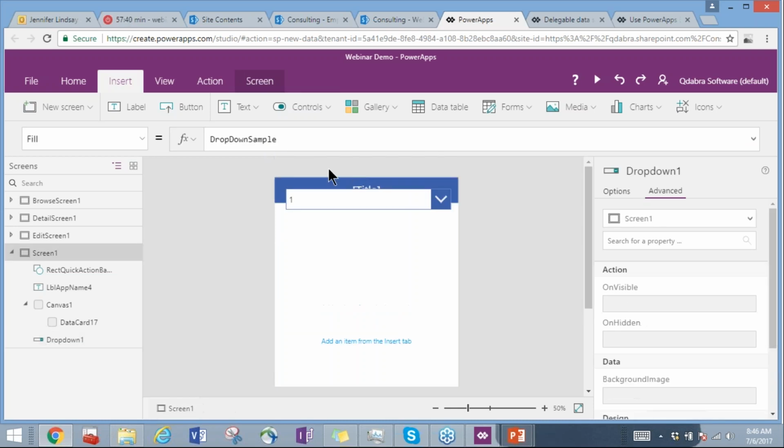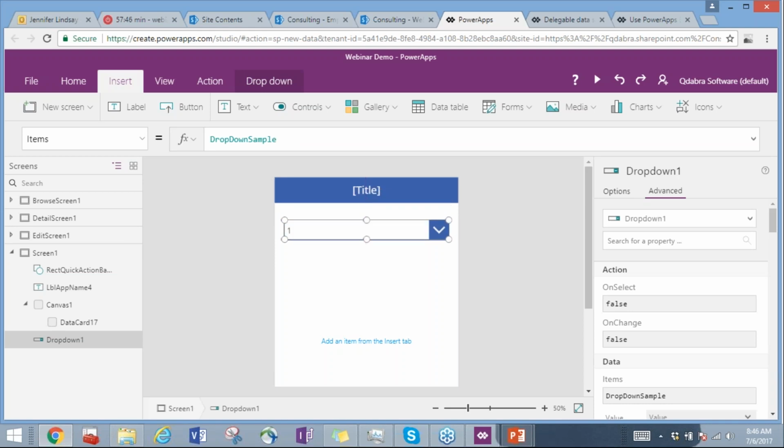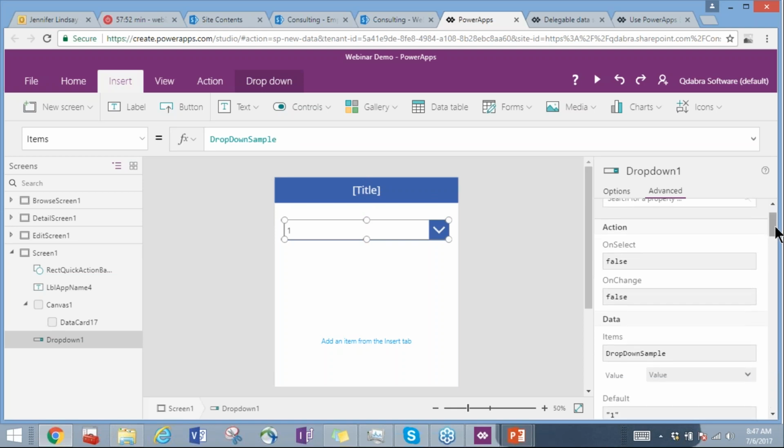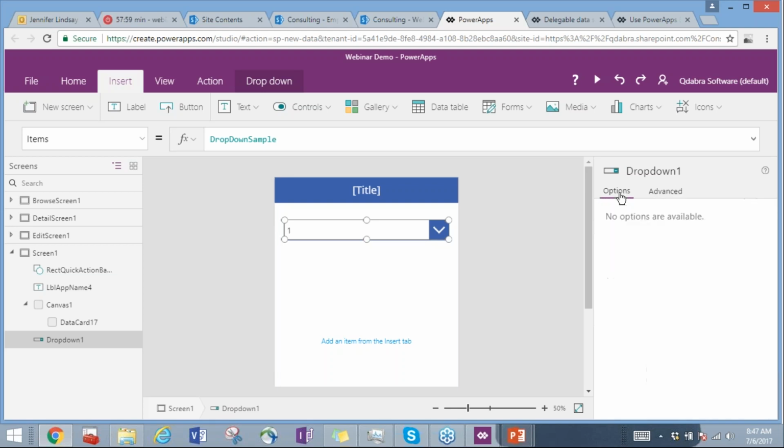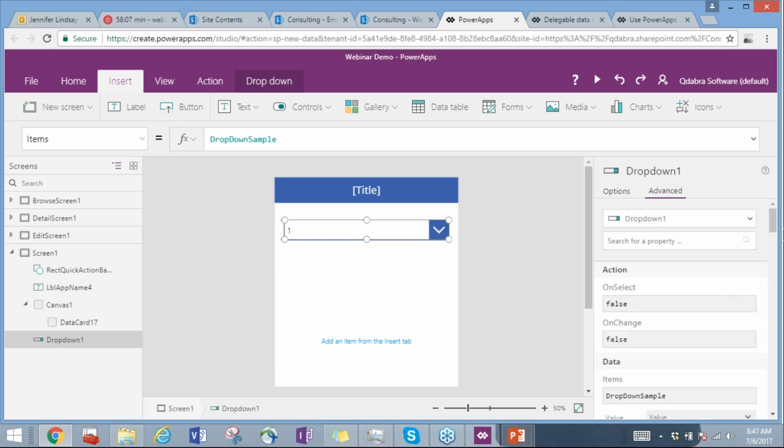And when you add a new control, a lot of times these controls will come pre-populated with just a dummy data set. So the first thing I want to do is change this data set to reflect the information I actually want to be in the drop-down. I tend to do this a lot on the Advanced tab. I believe if I click on the options, okay, no options available. So in order to change the data source, you do have to go to the Advanced tab for this drop-down.